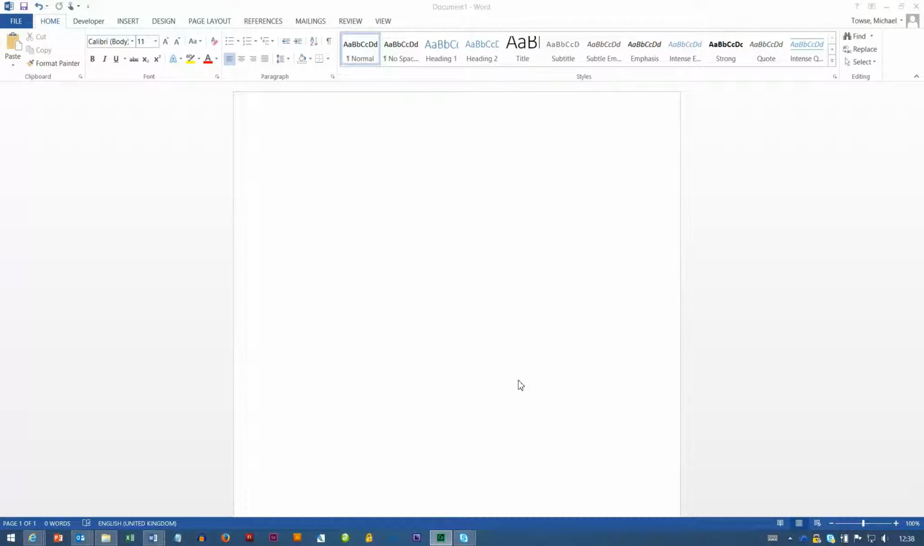Hi folks, and welcome to this quick overview where we're going to be looking at a feature within Microsoft Word 2013 called the AutoCorrect feature. Now the AutoCorrect feature is basically a bit of a spell check within Microsoft Word, and you might be thinking to yourself, well, why do I really need to take a look at that?